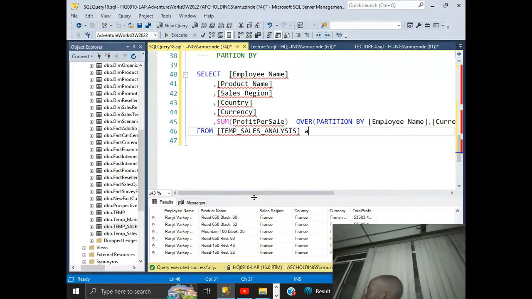The partition is same as group by. But you remember that on group by we got an error if we only put one or two columns and leave out the others. But here we only have employee and currency, and we were able to group.